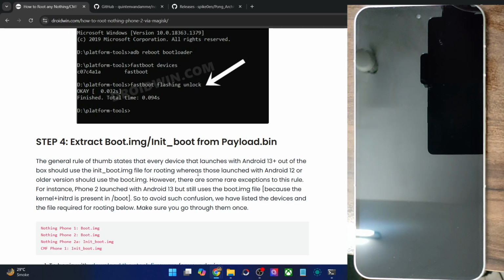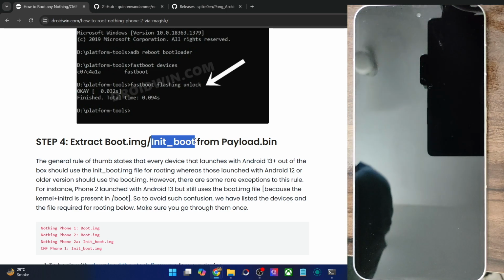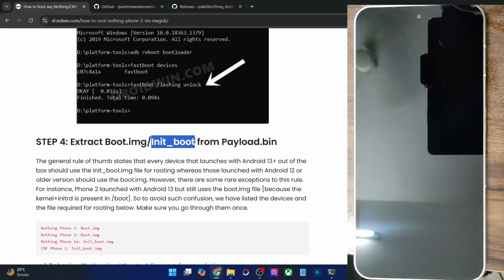Generally, if a phone comes with Android 12 or an older version, you have to use the boot.img file. On the other hand, if the phone came with Android 13 or a higher version, you have to use the init_boot.img file. But in rare cases, that might not apply, and the Nothing Phone 2 is a rare phone in which, although the phone came with Android 13, it will still use the boot.img file. Apart from that, the Nothing Phone 1 used the boot.img.